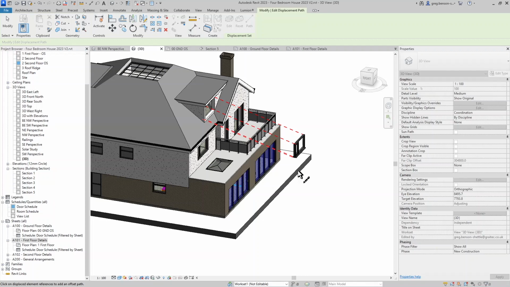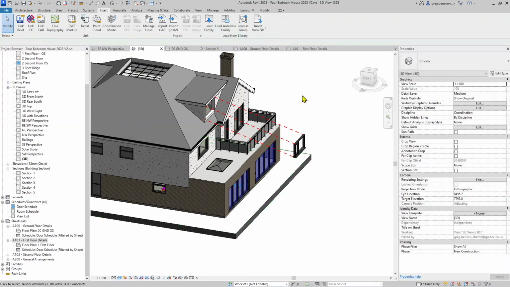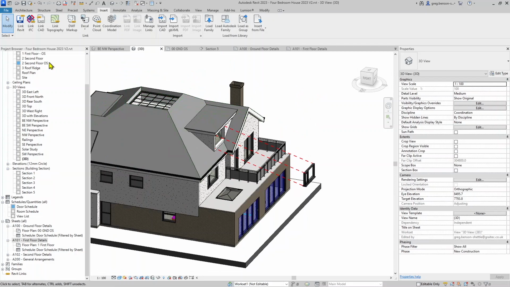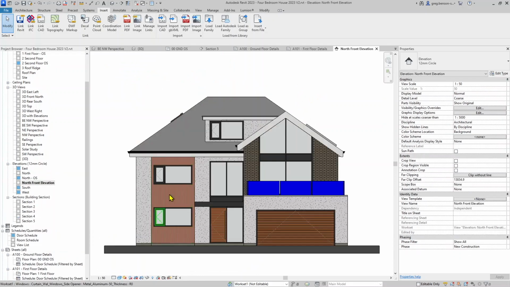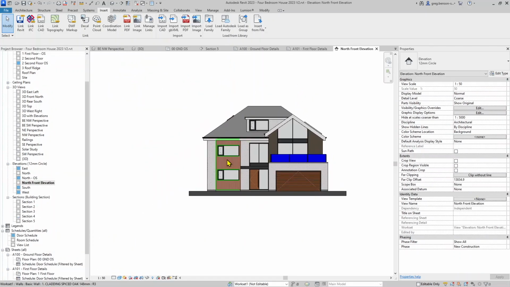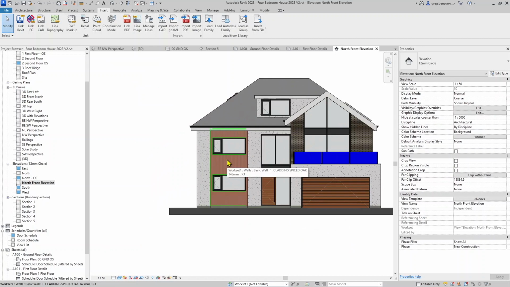So this has always been a 3D feature. We can now do it in 2D views. Yes, we can now. Let's see, where shall we show this? How about in an elevation? So here we are in a 2D view. It's an elevation view. So why not?